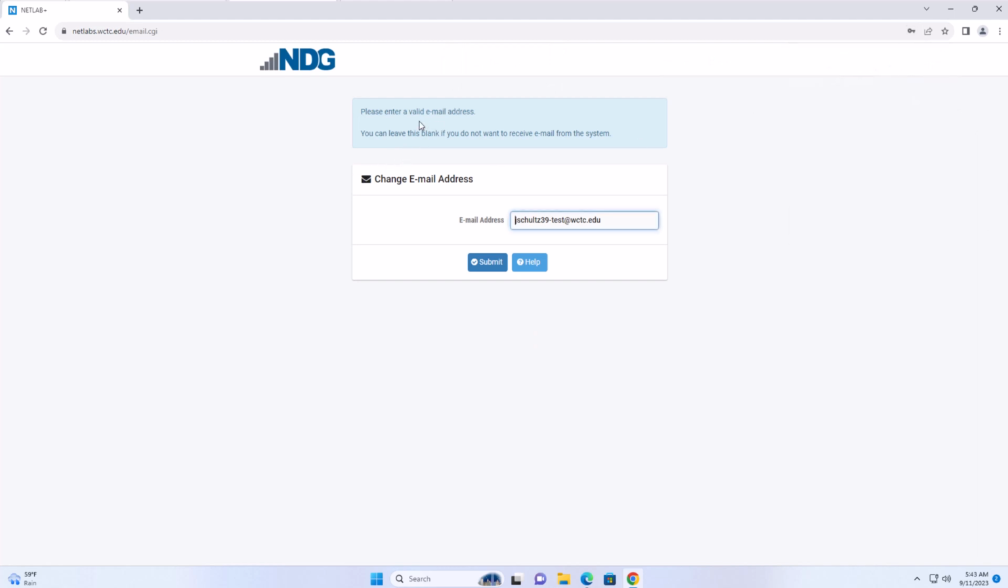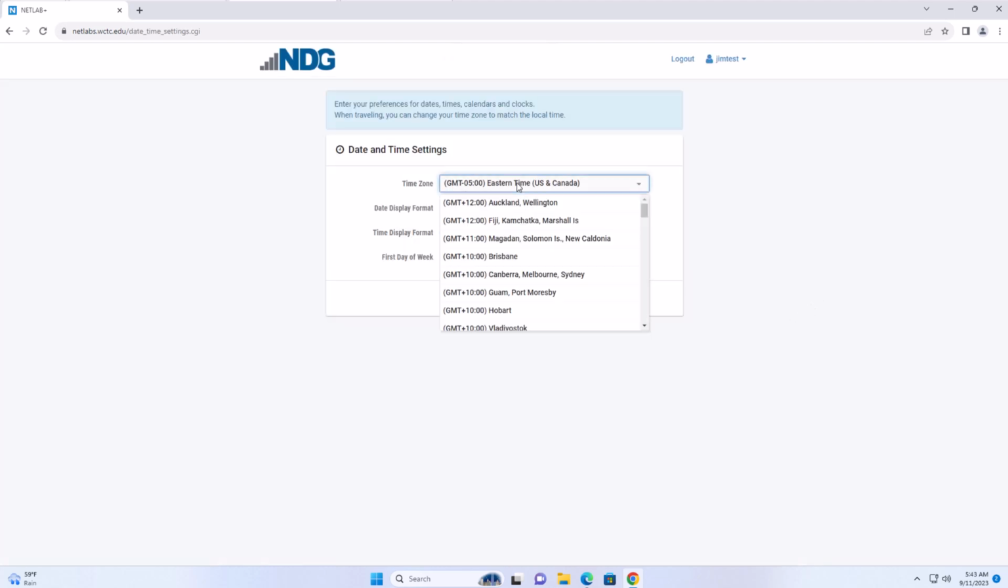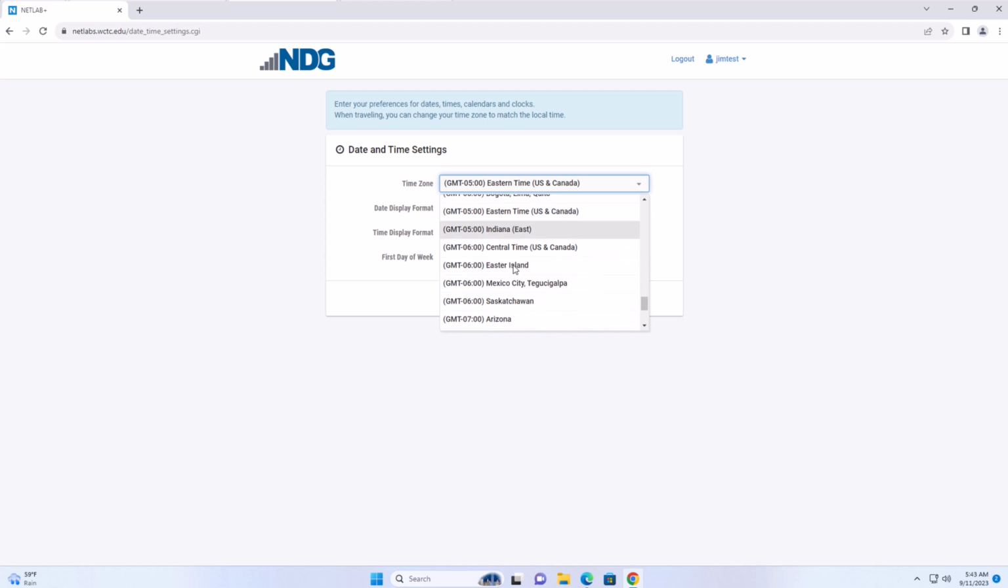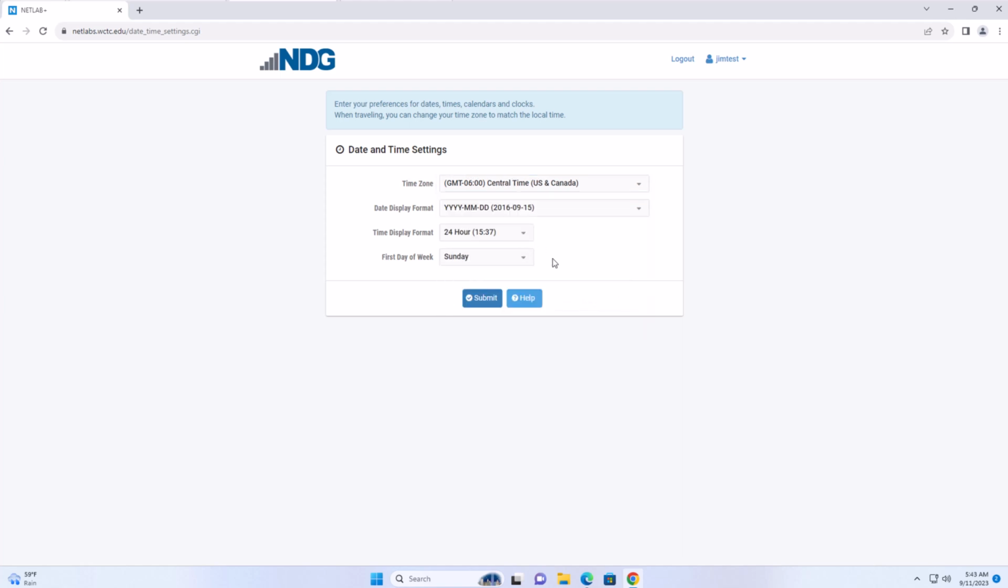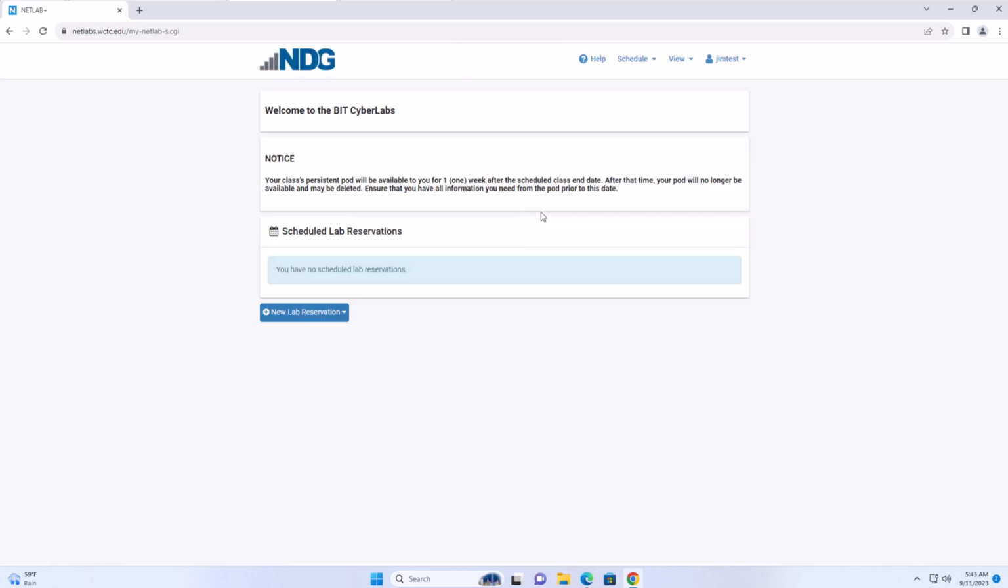You'll have to confirm some basic settings, such as your email address, time zone, and other preferences. And then you'll be brought to your account dashboard. Once you log in for a second or third time, you'll use that new password that you just set and your preferences will be automatically saved. Now at this point, you can schedule a lab.